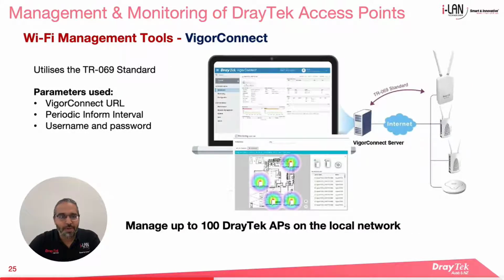So, how does it work? As I mentioned, Vigor Connect utilizes the TR069 standard for communication between the Vigor Connect server and up to 100 CPE devices. TR069 is an application layer protocol for remote management of end-user devices. It was developed for automatic configuration of modems, routers, gateways, and access points by using an auto-configuration server.